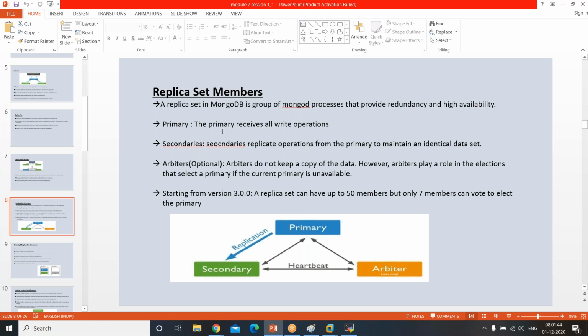Replica set members. A replica set in MongoDB is a group of MongoDB processes that provides redundancy and availability. As on the first slide itself, the primary receives all the write operations. Secondaries replicate operations from the primary to maintain identical data. The primary is for writes only. The secondaries will get the data from the primary to keep identical data.